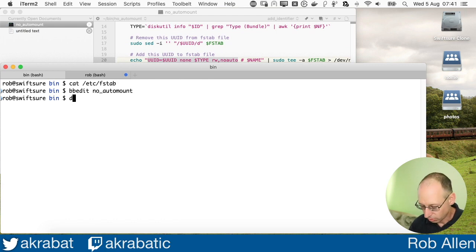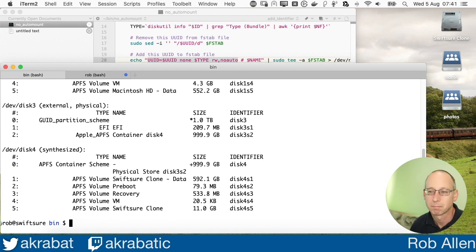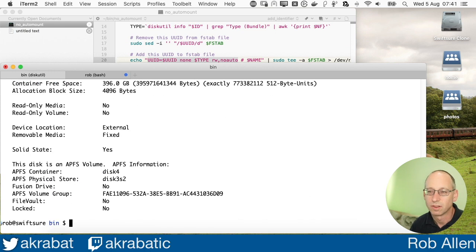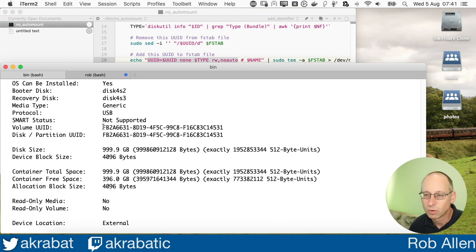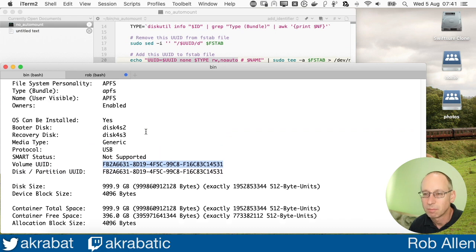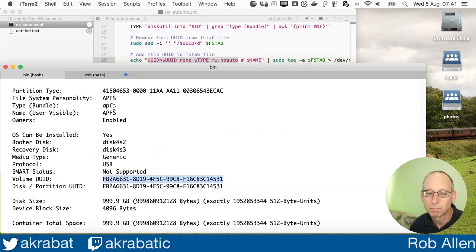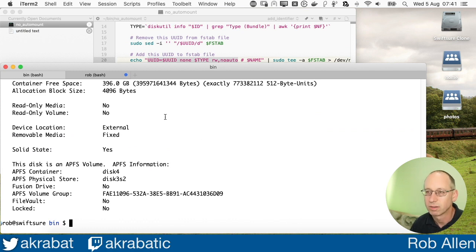What I can do is run diskutil list. That'll give me a list of all my drives, and here is the one I care about, Swishaw clone. It's disk4s5. So then I can run diskutil info disk4s5, and I need to pull out the UUID. So copy that. And I need to fill in the fact that it's APFS, which I can get from the type bundle.